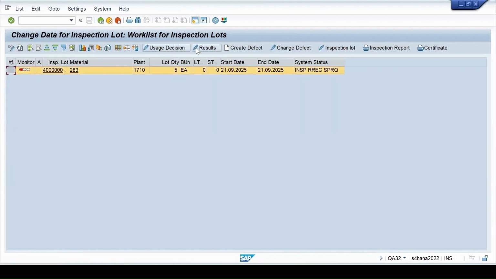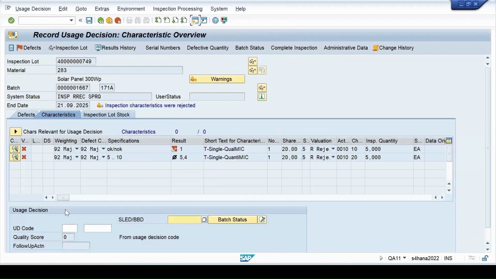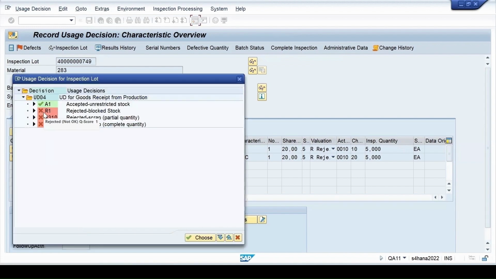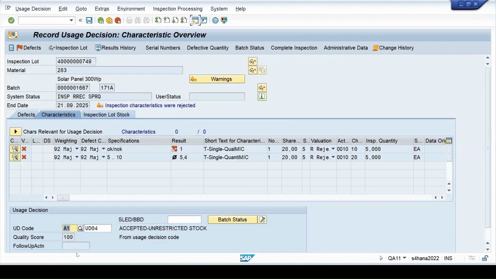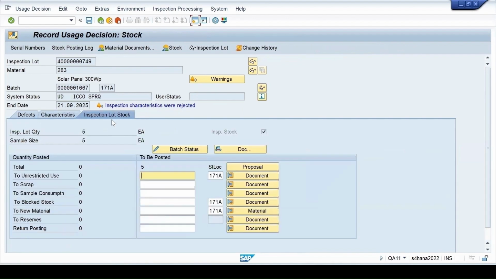Select this and go for the usage decision. Warning that we have rejected this. Still, I am just selecting the code as accepted. Click on this. The first piece I have rejected and remaining were okay.